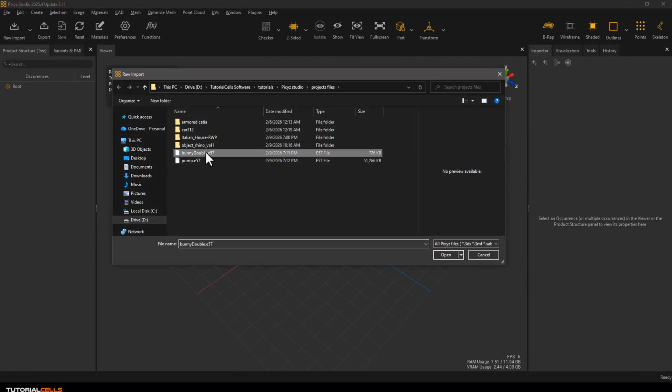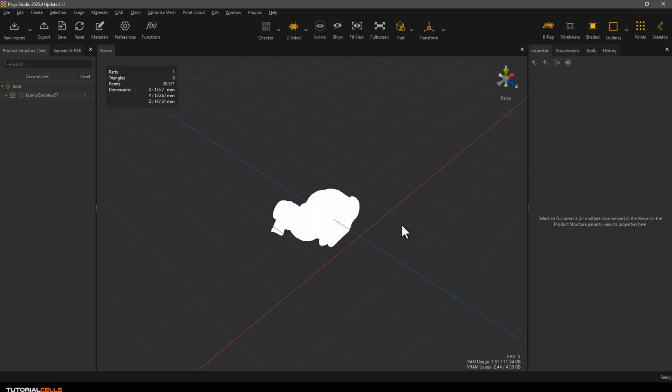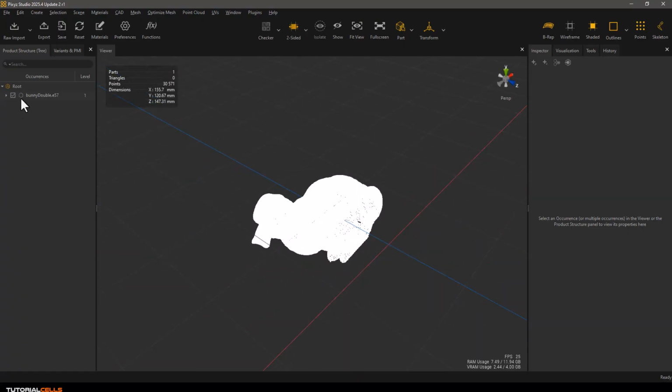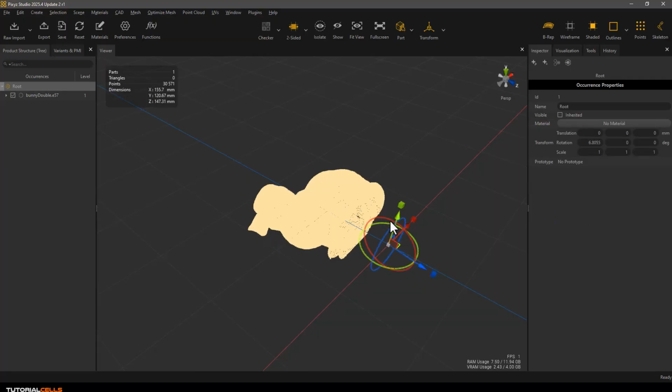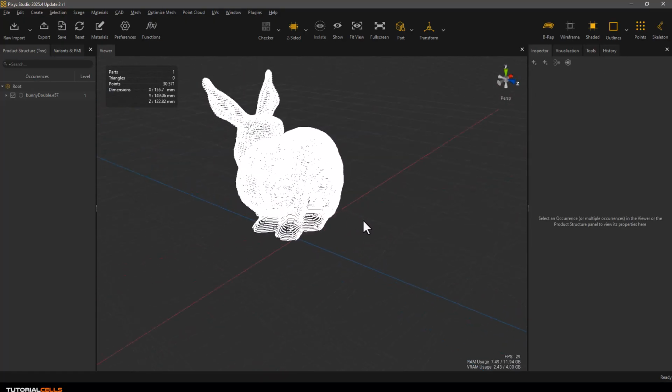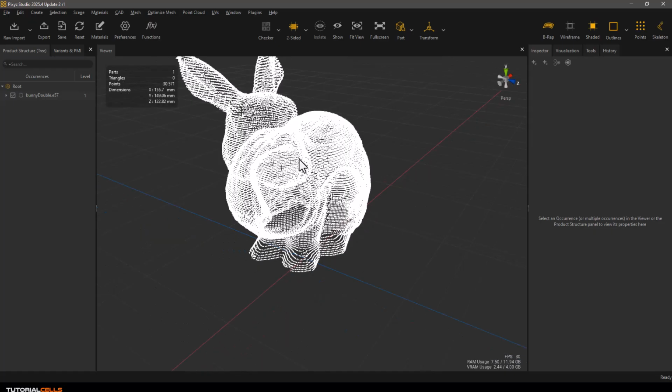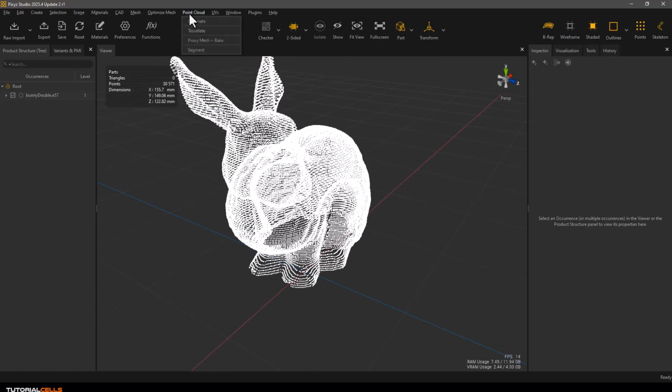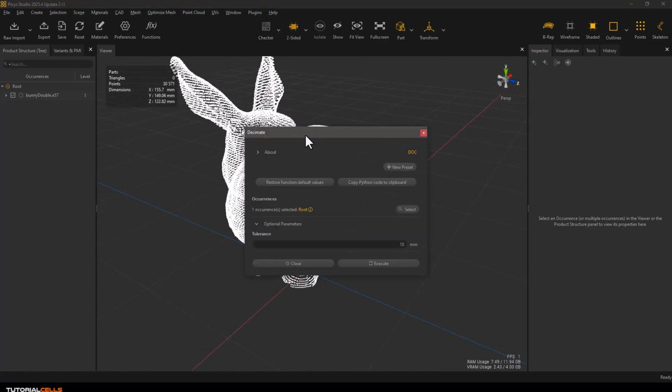Import the raw. And this is our point cloud, you can select the root, a little bit rotated. It's because of the y-axis. And you can see it has lots of points. You can go to the point cloud and decimate point cloud.